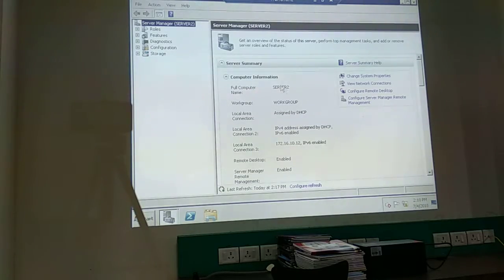Okay, these are the server details. The actual server will look like this. See, the name of the server. Now, this server is Windows 2008 R2. R2, okay.